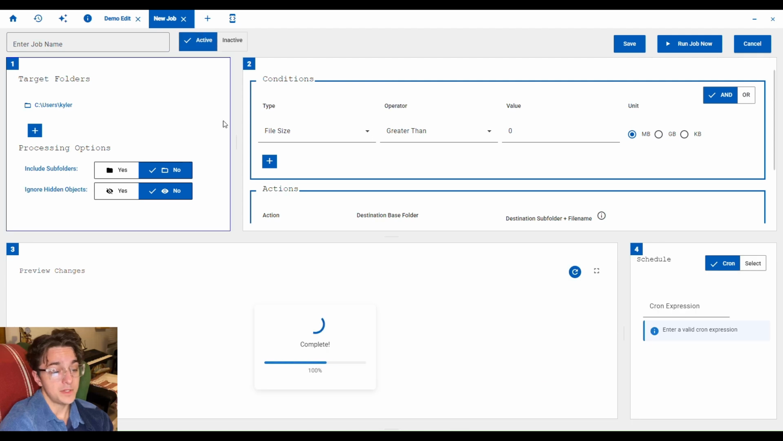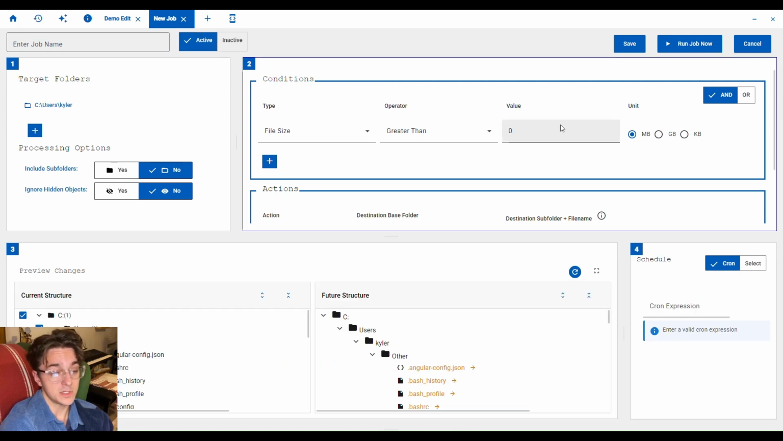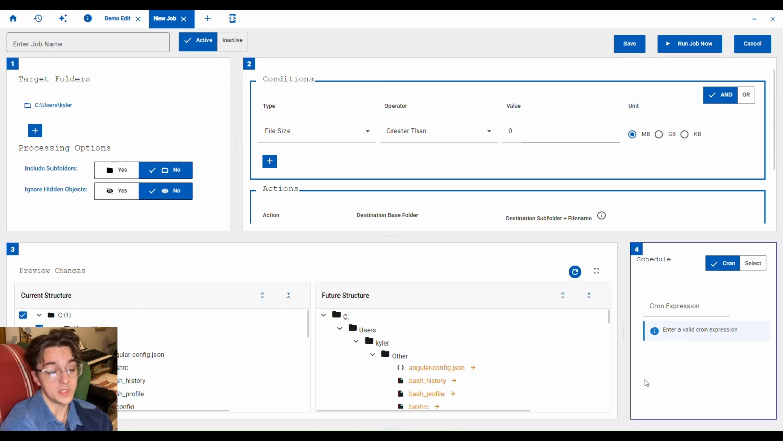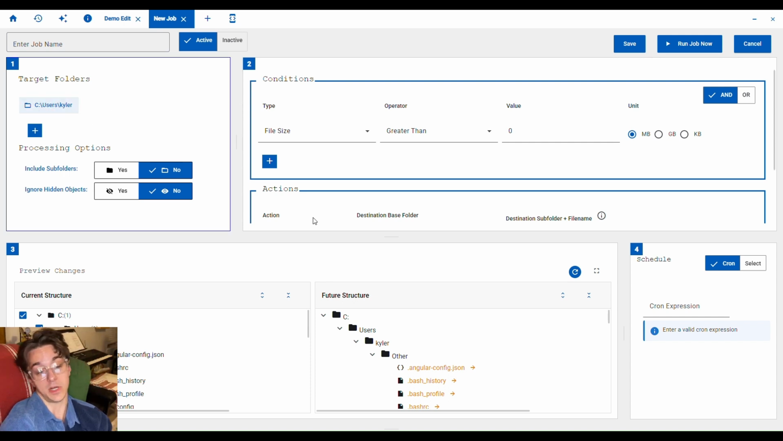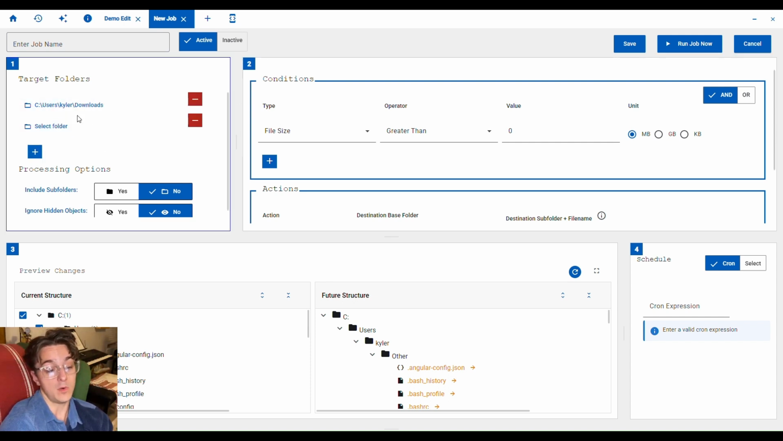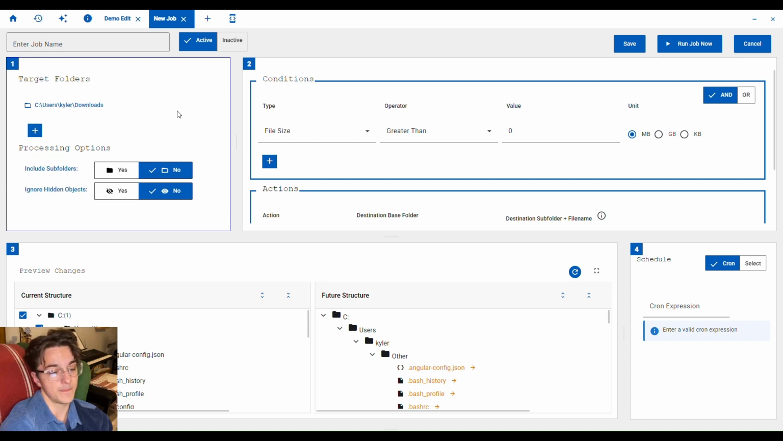So a job is structured into four sections. One is target folders, two is conditions and actions, three is preview changes, and four, scheduling. Scheduling is optional and only available for active jobs, so once a job is activated, UFO will process jobs based on those settings. The first step is to add your target folders.